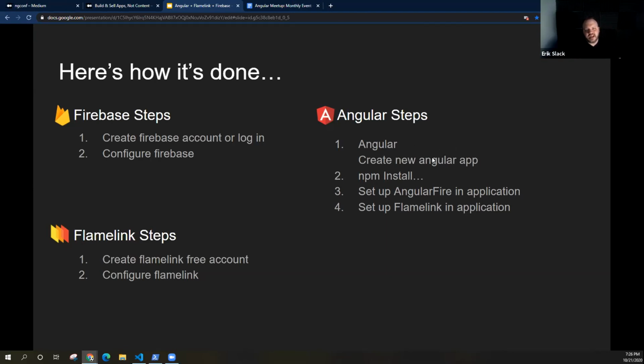And then the Angular steps: create a new Angular app. It can be done with NX if you want to, or without. I typically use NX when I do it, and that's made by our friends at Narwhal. It's a really great way of creating your Angular applications.